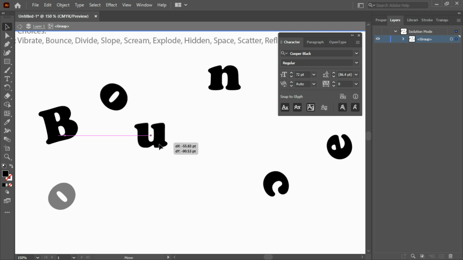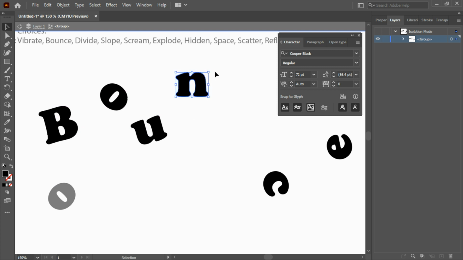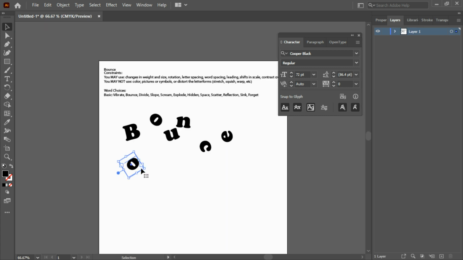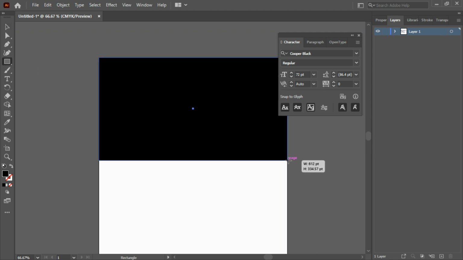So I'm just going to kind of move these letters around so it looks like they're bouncing, making the word sound like or look like what it sounds like. So that would be an example of level 1. And I'm going to put that kind of in its own square here.